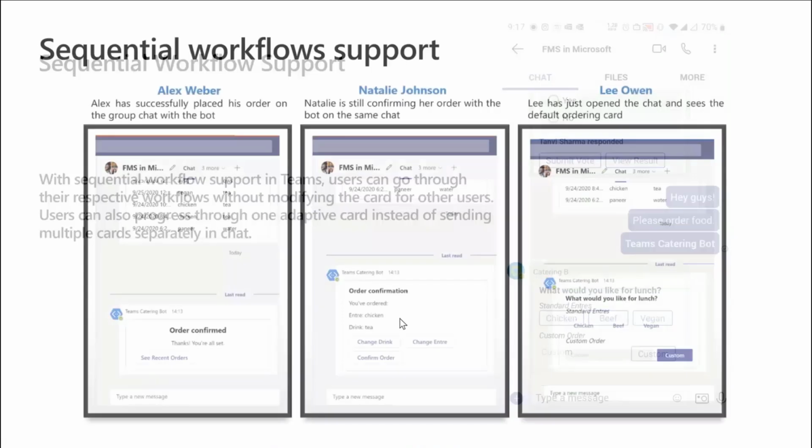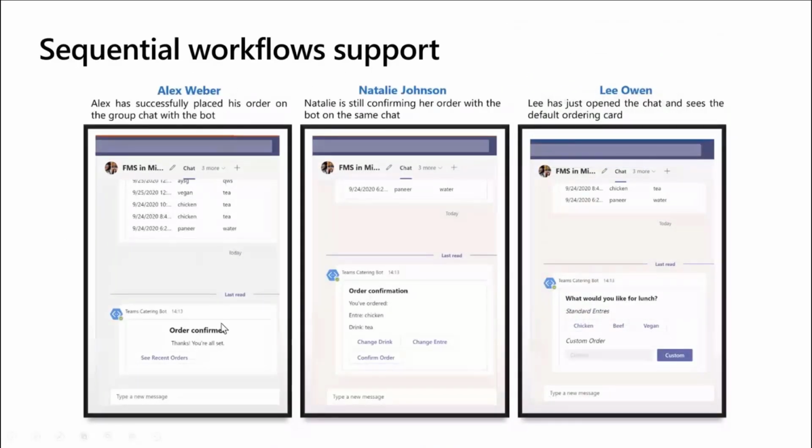So as an example, on the left, I am showing Alex's screen. Alex has already placed the order and confirmed it, while Natalie is still in the process of confirming her order, while Lee, who has just opened the chat, is right now deciding the order. So it doesn't modify the card for other users. One user comes in, takes action for themselves, and doesn't modify the card for others. So that's the power of sequential workflows.